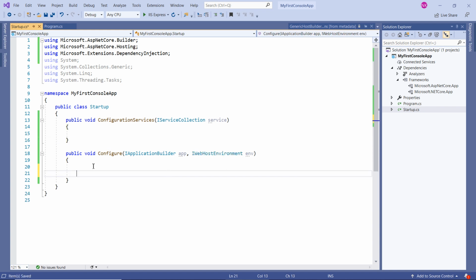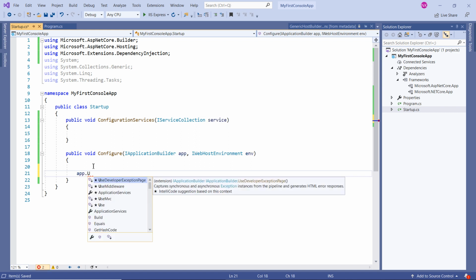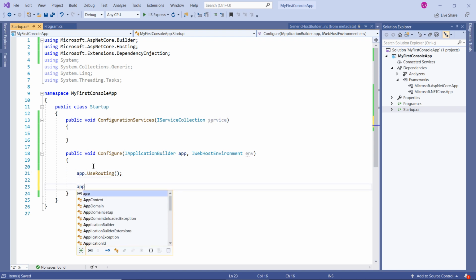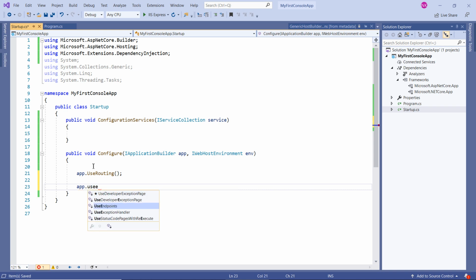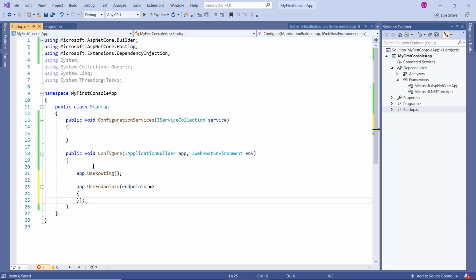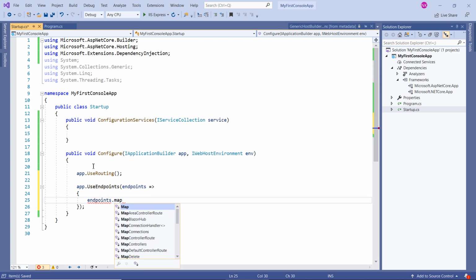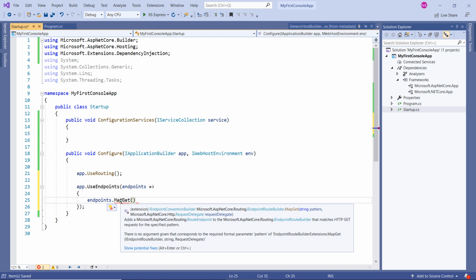Now two things are remaining. First, we have to enable routing in this application. We can enable routing using the app.UseRouting method, and now we have to set up the default route for this application, which is app.UseEndpoints. Inside this endpoint, we have to call the MapGet method. Let's have a look at this method also.